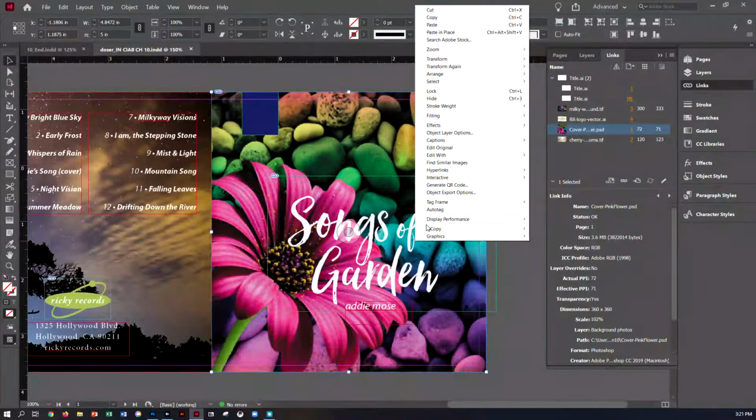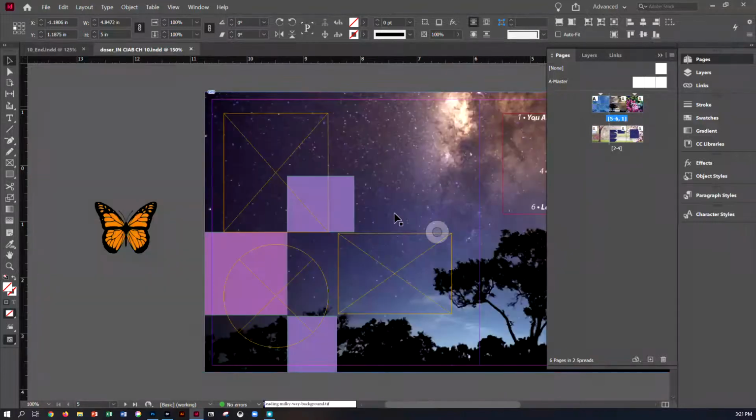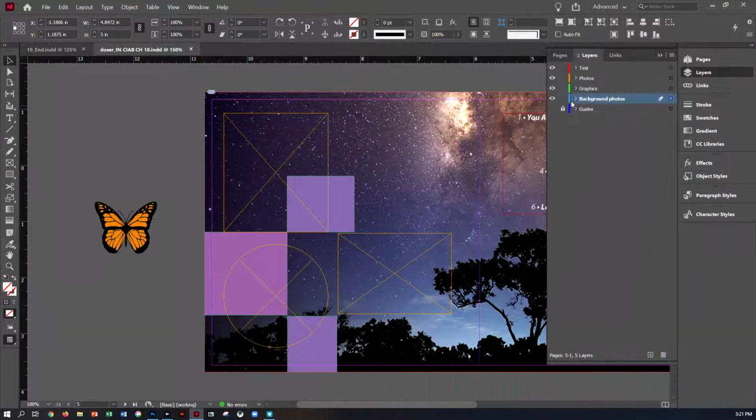All right, so now let's figure out how to import and size graphics. Let's go to page 5, which is actually on this side over here, and look at our layers panel. You'll see in our layers panel we've got background, photos, graphics, photos, and text. We want to make sure as you're working that you get in the habit of putting things on the right layer. So let's make sure that we are on that photos layer.